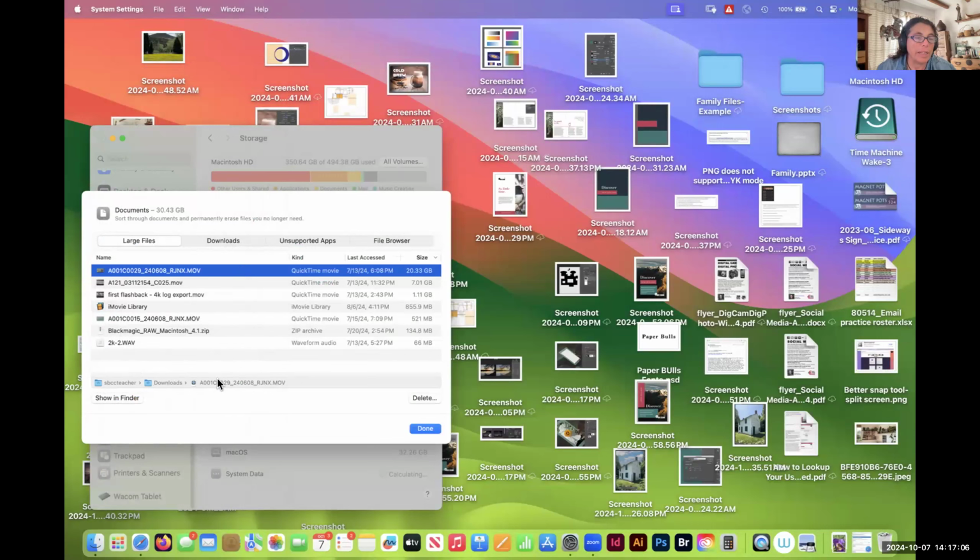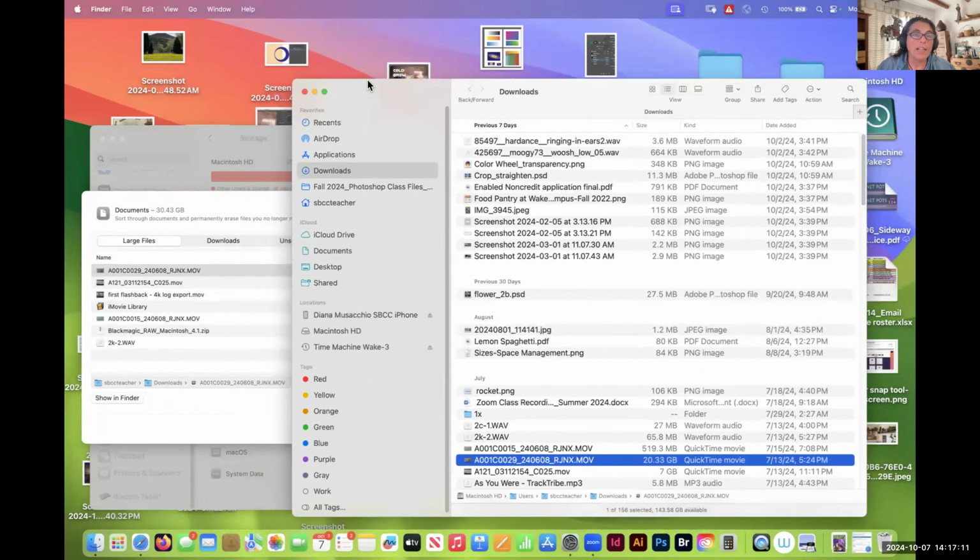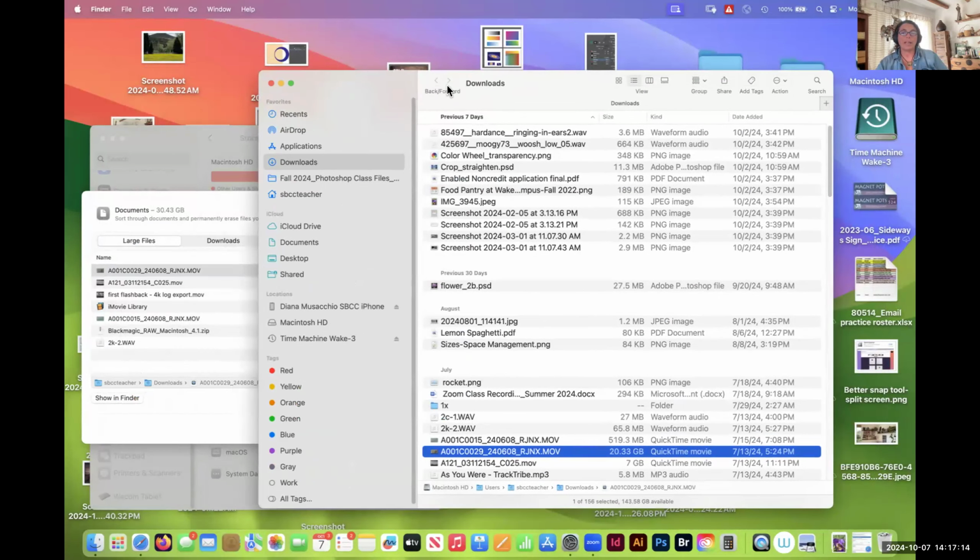In my downloads, there's this file. I touch it with my mouse, click. The Finder window opens up and it shows me a selection of that file. And here it is. It's this file, 20 gigabytes, and I can see where it is, in my downloads folder. So it looks like at some point I downloaded this file, in July. And do I need it anymore?